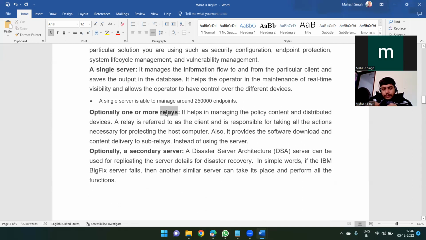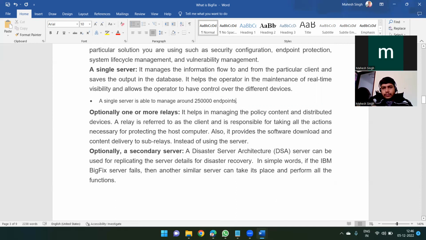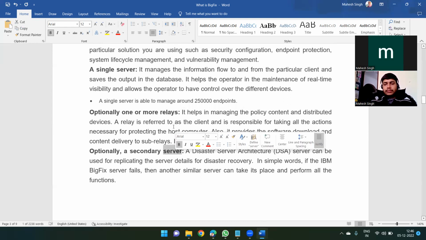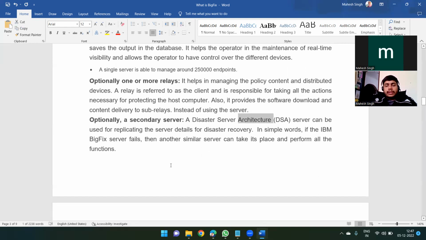As I told you, relay means if you are having just below that number of machines, you are good with a single server as well. But sometimes it happens, just suppose you are using 5,000 physical computers, and on the other hand you are using VDI as well, so the VDI count will be higher, because they are hosted on the hypervisors only. So secondary server and relay are optional, but I will let you know how to configure. As I told you, the secondary server works for DSA as well. DSA means the disaster server architecture.